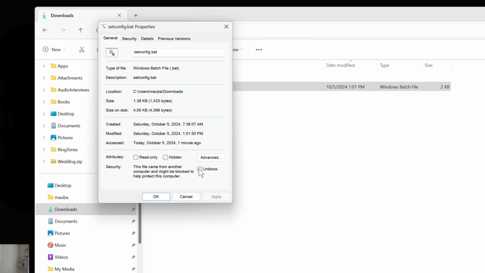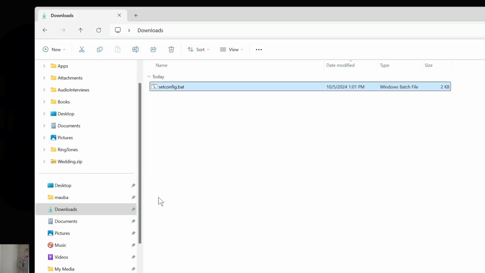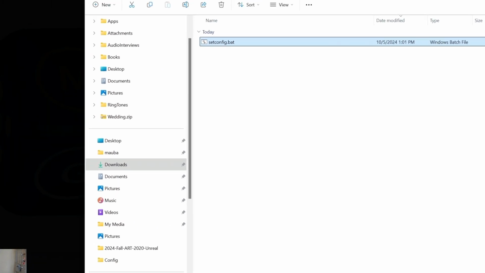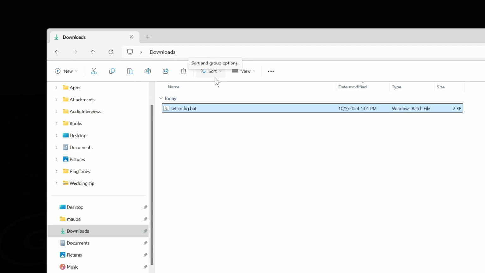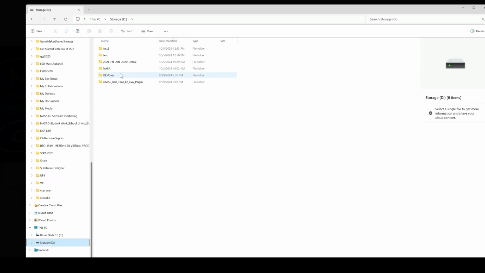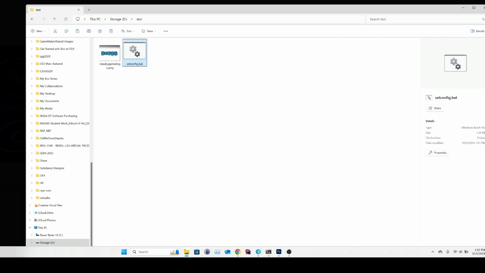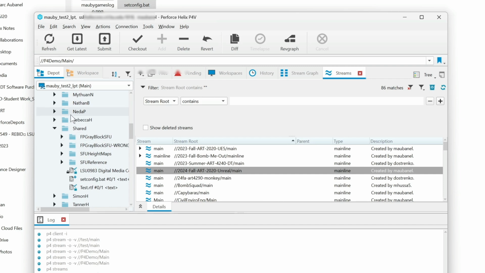I'm not doing anything tricky here. I'm just writing a text file. So I'm going to go unblock, apply, and OK. So I've done that with the setconfig.bat file, and then I can put this in the root of my Perforce directory. So I'm just going to copy it and go to my Perforce directory. So I've just got this test directory here with one file in it, and I am going to put in that batch file. Now it should be at the root folder. So if you have subfolders, it should be at the very top folder.